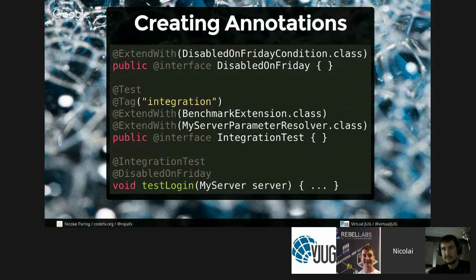And we can do something similar for integration test. We want to have an annotation integration test, and we want it to be a test. We want to tag it. That's a JUnit feature we're not going to cover today. And because integration tests are always slow, we want to benchmark them, and we want to pass in the server, because this is what most integration tests do, right? They reach out to our server and do something with it.